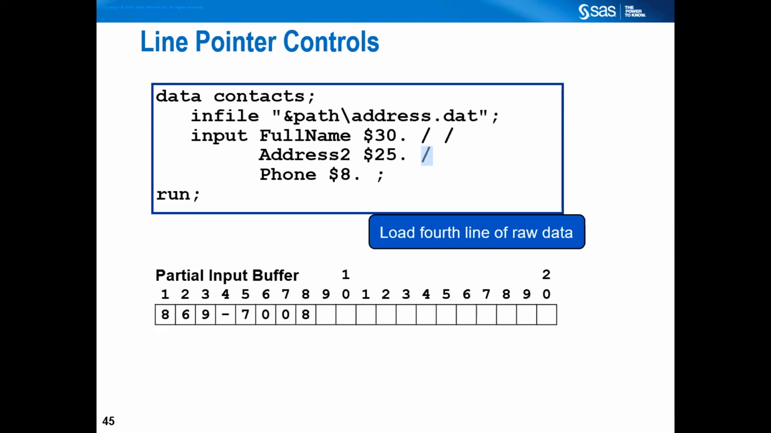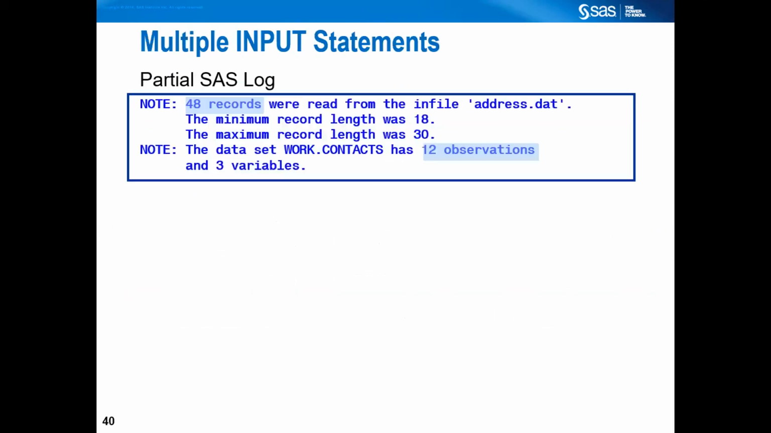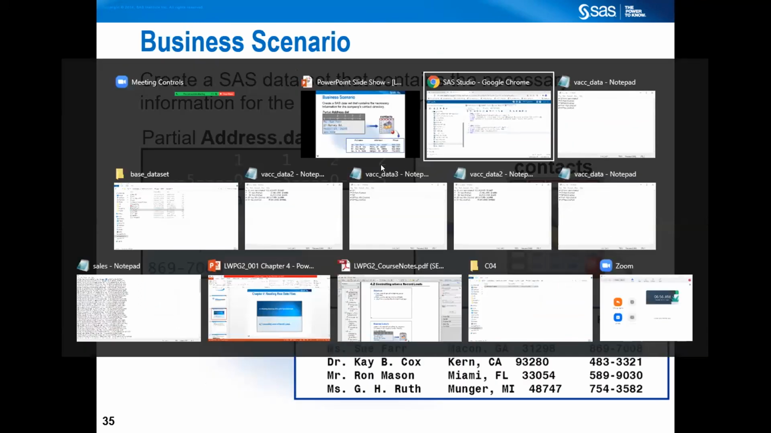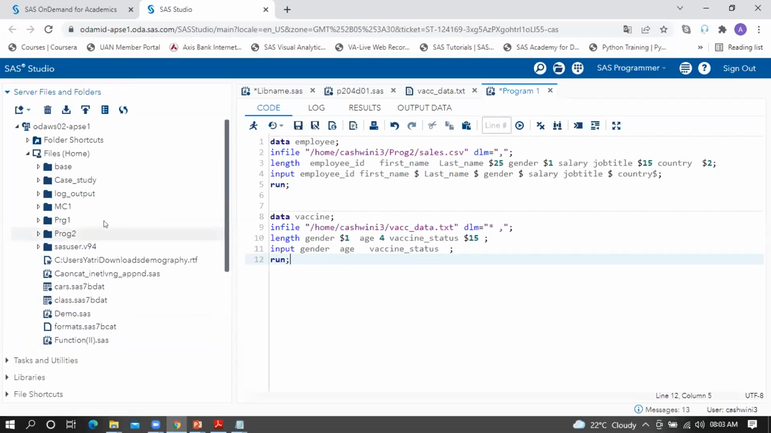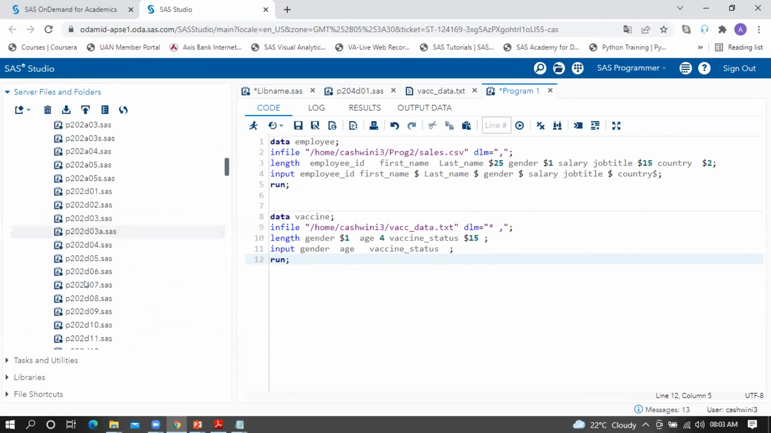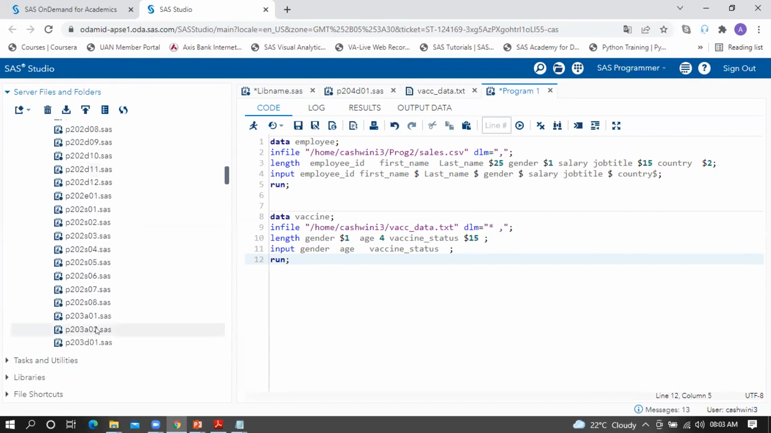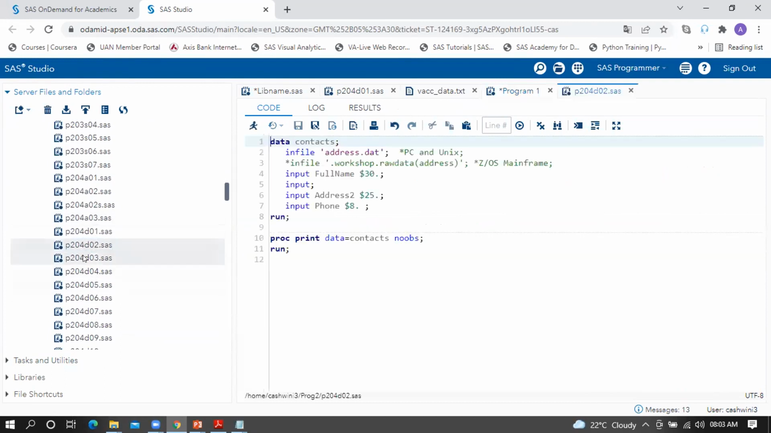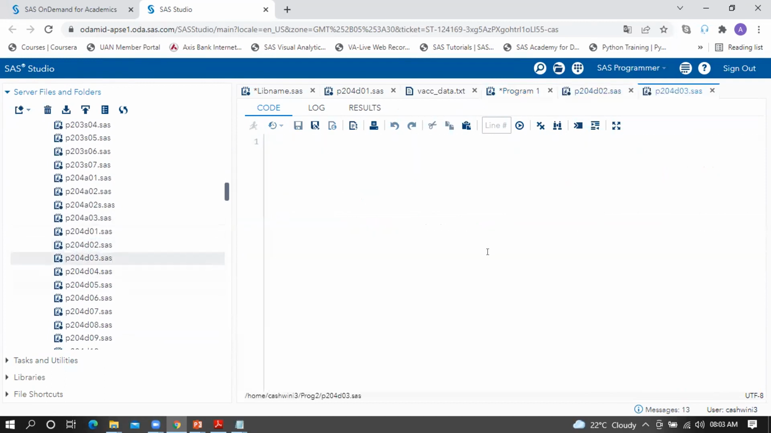Okay, so before moving into this, I'll show you this demo. This is a demonstration with D02 and D03. This is with the fourth chapter, demo 2, and this is demo 3.